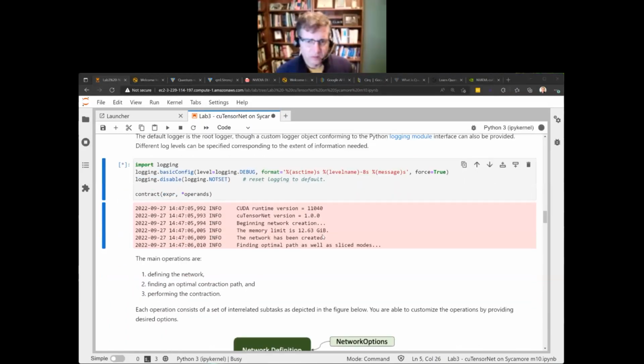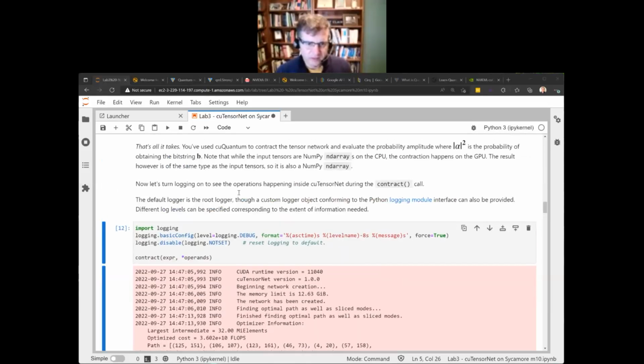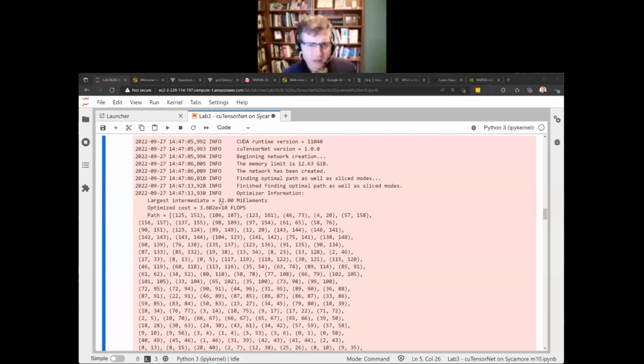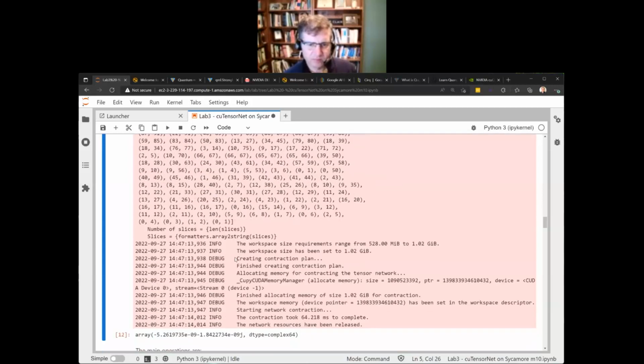So this is going to run again, take a couple of seconds. Let's see if we can understand the logging in the light of the slides we just walked through. So we figured out some memory limit. It's going to depend on your GPU, on your system. We're going to start finding an optimal path. And here we have a path with 32 million elements as the largest intermediate and 36 gigaflops. Here's the path all the way through.